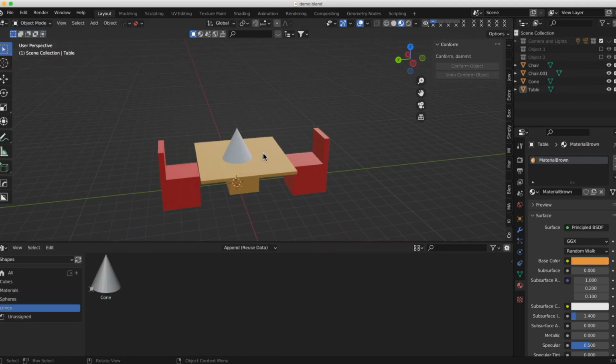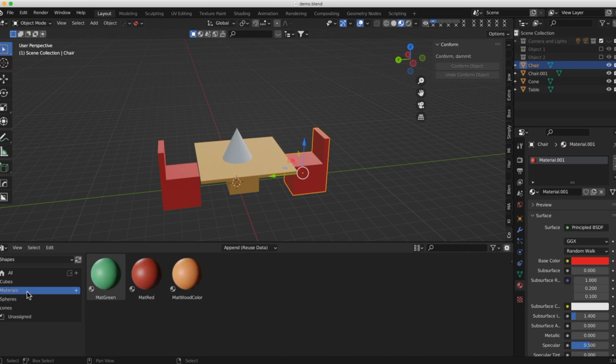And here you can see we've got a table, which is brown. We've got a cone, which has no color. We've got two chairs that are red. I'm going to come down here and make sure that we've got our shapes selected as the library that we're currently using. I'm going to select the materials, and now I'm going to take this matte wood color. I'm going to drag that over the table. You see it changes the color of the table.